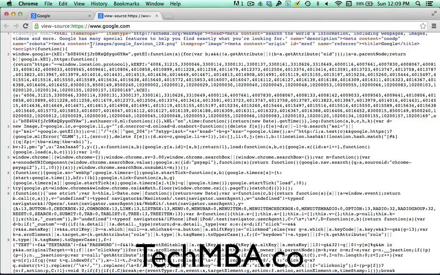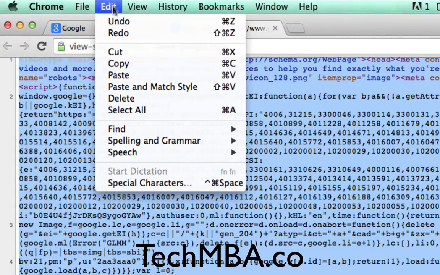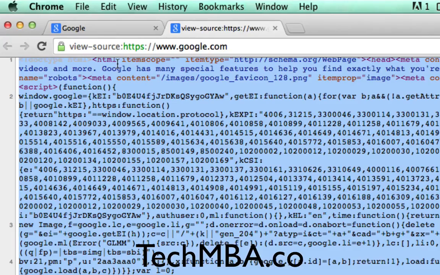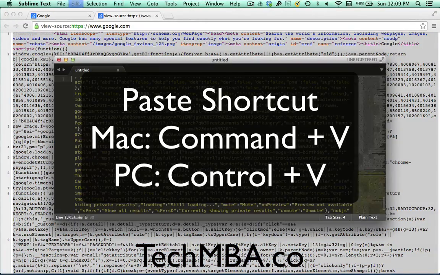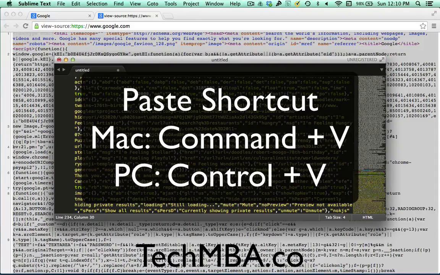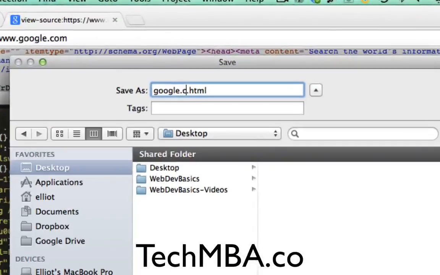Now what we're going to do is we're going to just copy everything. So we're going to select all, we're going to copy, and then now we're going to recreate this in Sublime Text and just hit paste. You don't have to do anything else. Paste and then save. We're going to call this google.com, or excuse me, google.html.